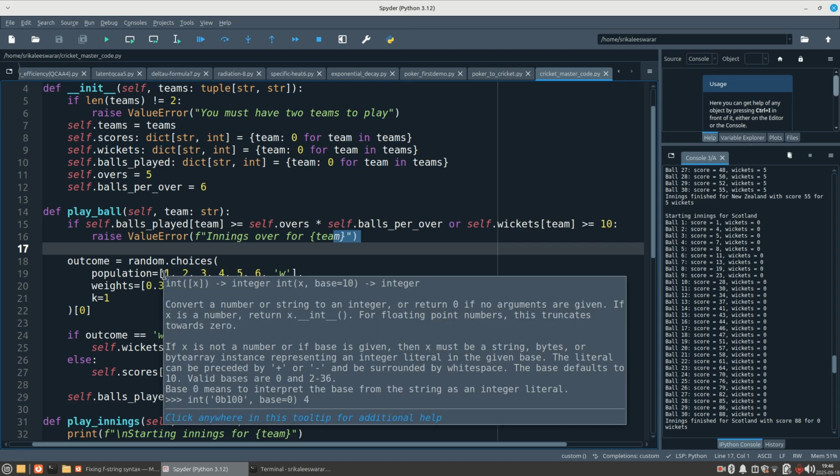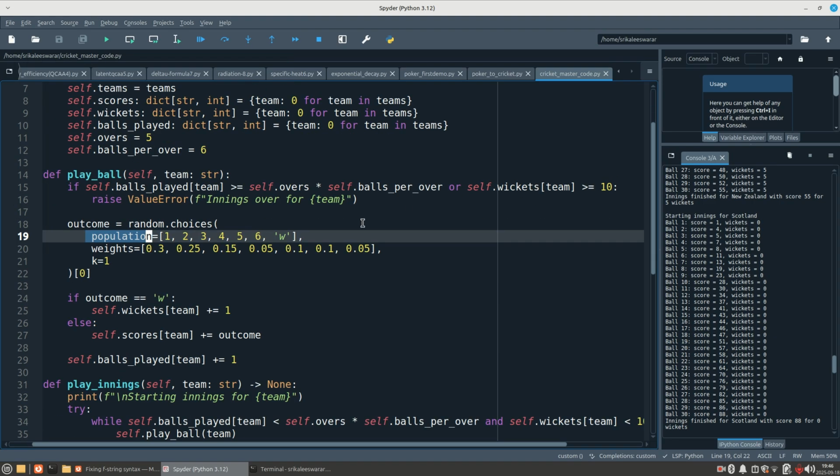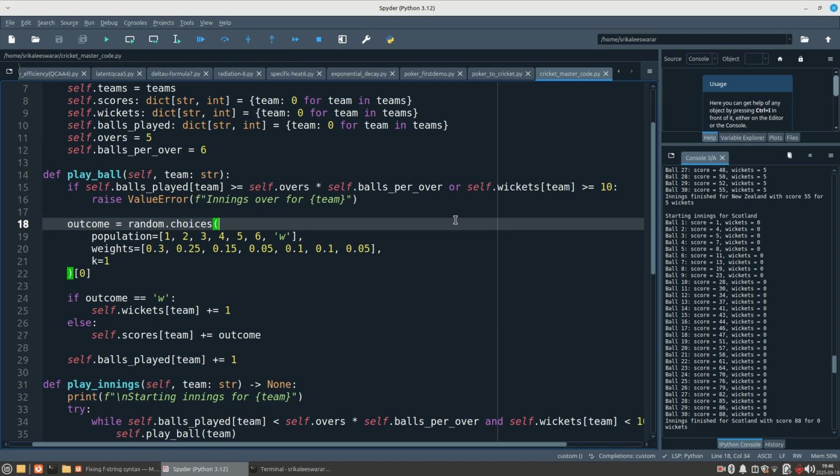For this code we are using a variable name called population. Random means we have imported a Python library which creates random choices. Weights means this is the built-in function's parameter. We are giving the probability, like for one run there is a 30 percentage probability, for 2 runs there is a 25 percentage probability, for 3 runs there is a 15 percentage probability. And we are avoiding dot balls in this particular simulation.